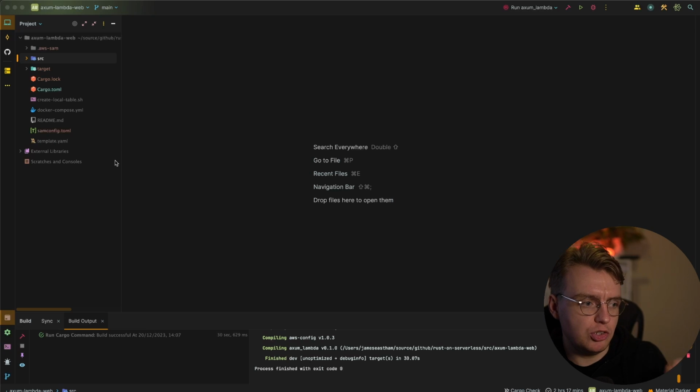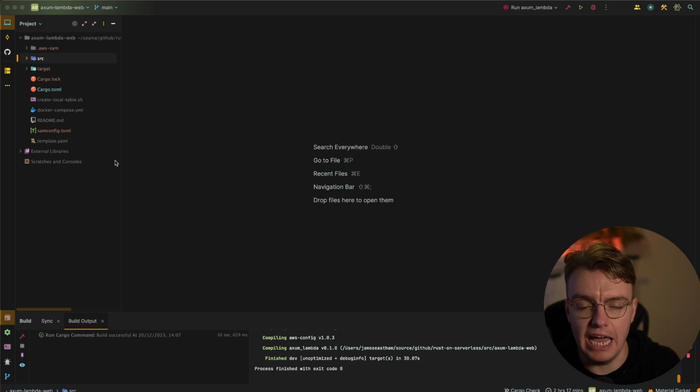What I'm going to use to demonstrate this here is a Rust-based API. Now, I know typically I do things with .NET or things with Java.